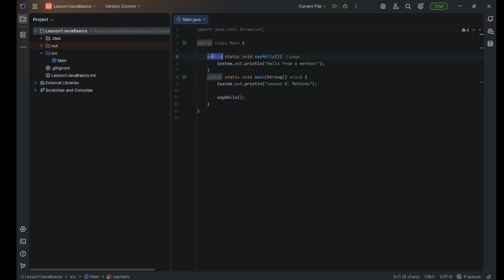Public means it's accessible from everywhere. Static means it belongs to the class, not an object. Void means it does not return a value. sayHello is the method name, and these brackets mean no parameters.